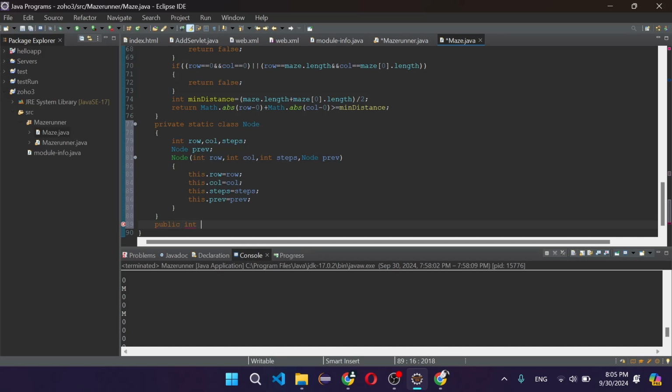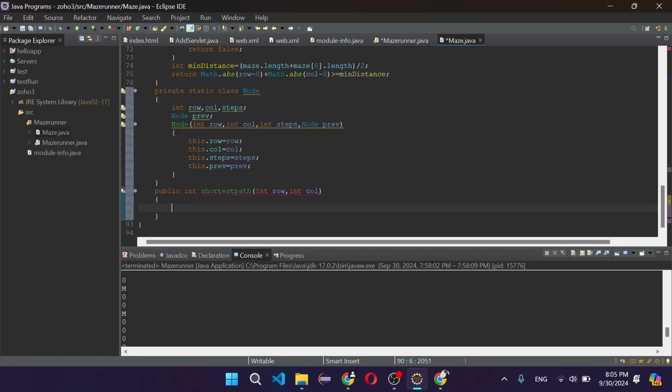Public int shortestPath(int row, int col). Okay, shortest path. Okay, int rowLength is equal to maze.length, and int columnLength is equal to maze[0].length.